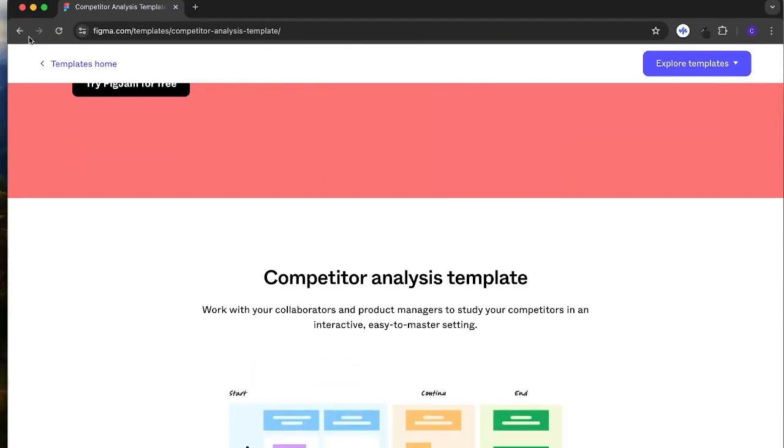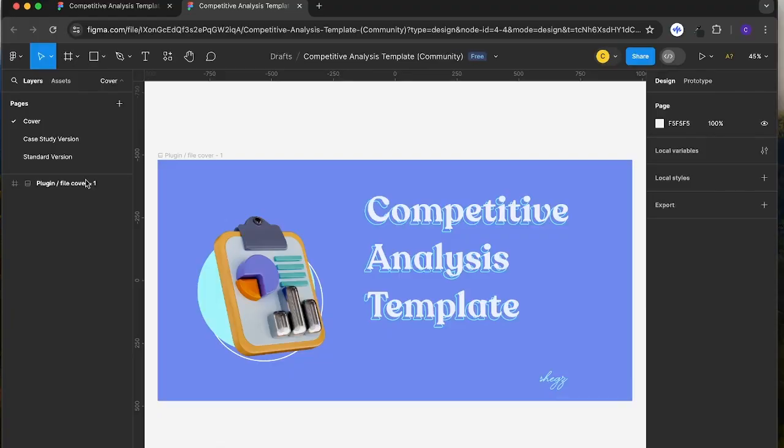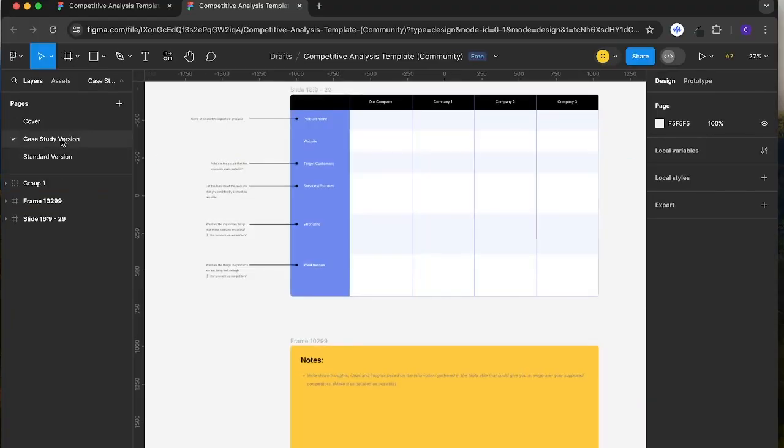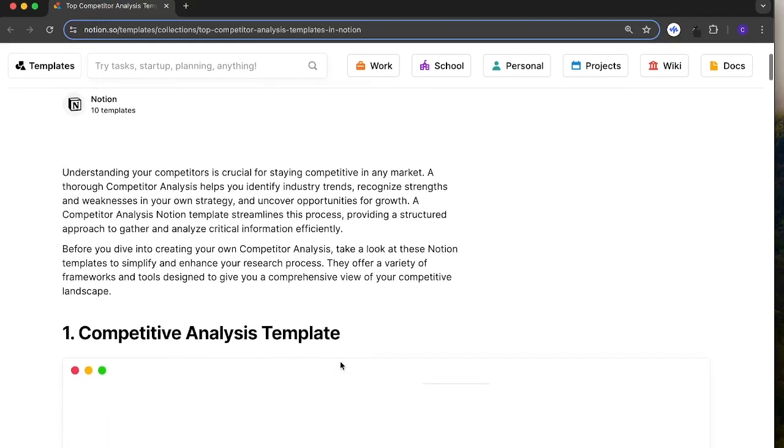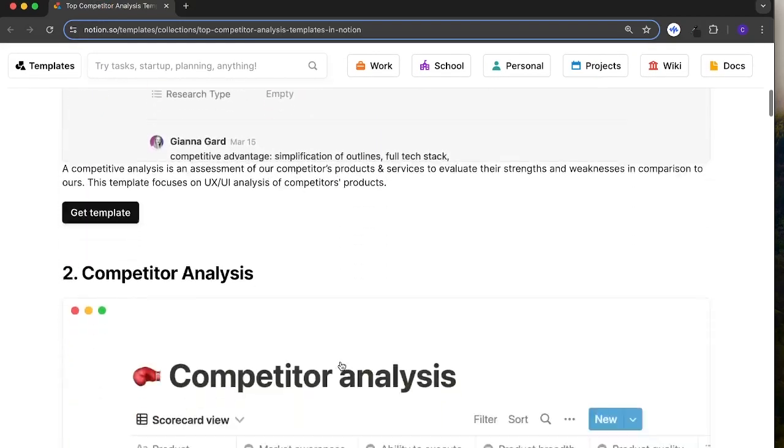If you're not sure how to start a competitive analysis, or you need some more examples, the Figma community has many templates to get started on. As well as in Notion, templates are available for free. Just duplicate it to your workspace.